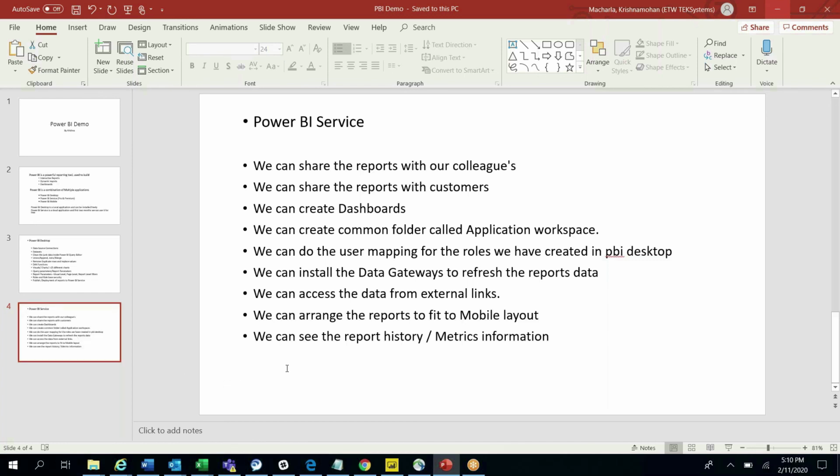And can we share our reports with our customers? Yes, we can share it from inside the Power BI service. We can create an embedded URL link for the project. For our report project, we can create one embedded URL link and we can give that URL link to the customers, so they can see our reports by browsing that URL link.